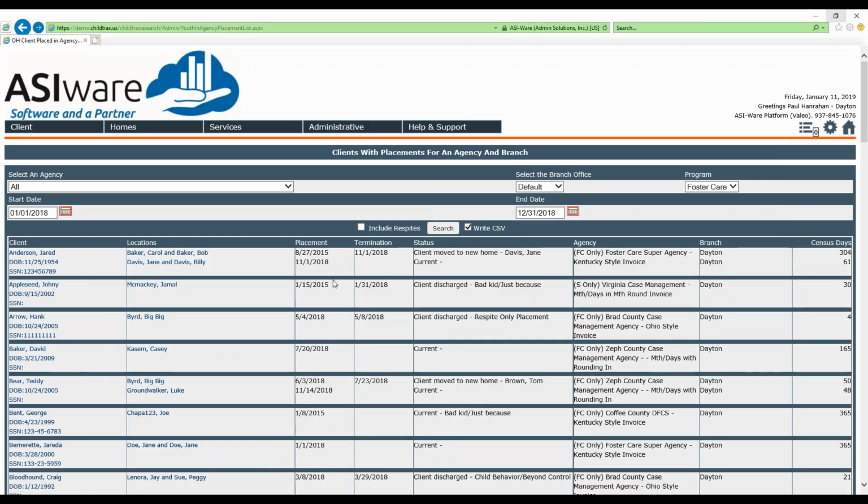So now, what the system returned was every kid that was in care any part of that period. Okay, so if there was a kid that was placed in 2016 and they discharged January 2nd of 2018, they will be included in this list because they were in care during that time. Now, a couple things to notice over here.